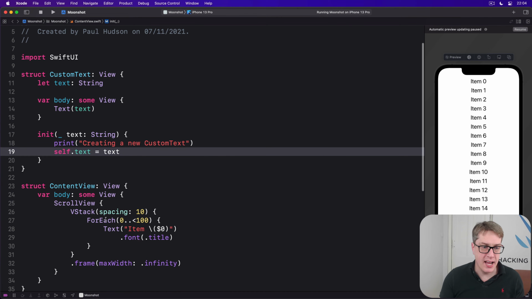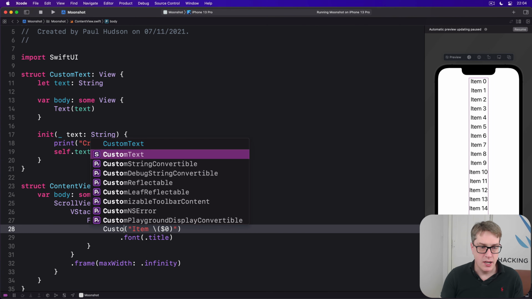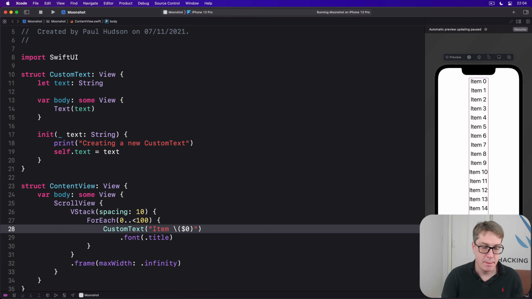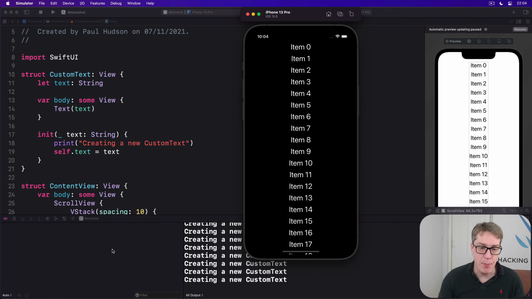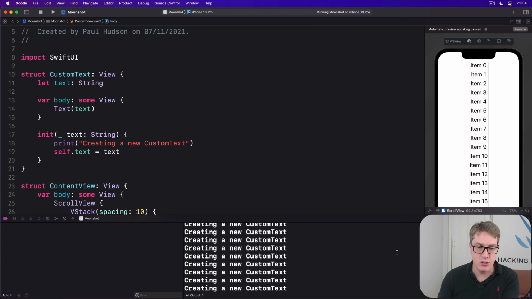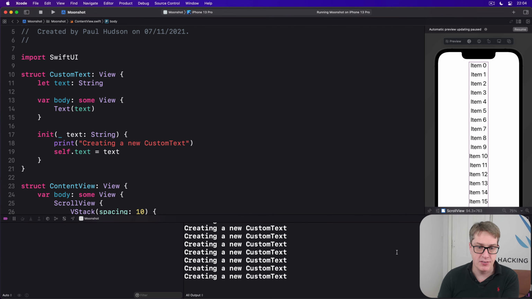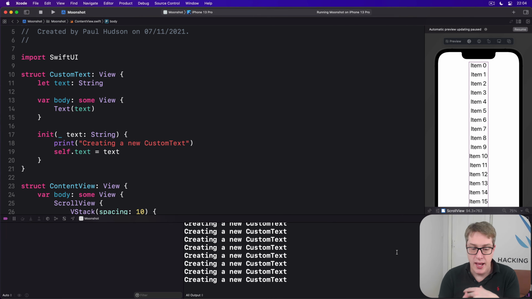And now we can just say, rather than Text item 0, CustomText item 0. And the result should look identical. But you will also see in your Xcode debug output area here, I haven't scrolled at all yet, you'll see lots and lots of rows being printed down here. So it's going to create them all immediately. All 100 rows being made immediately.